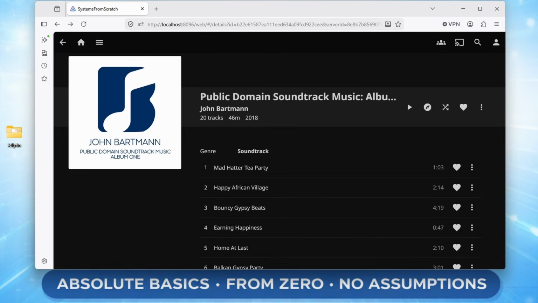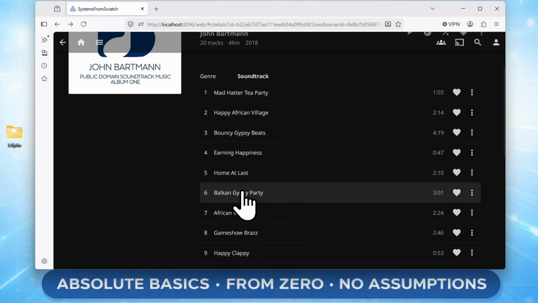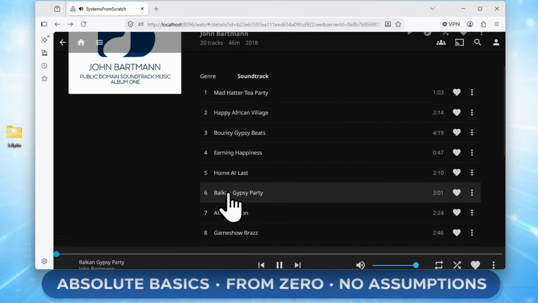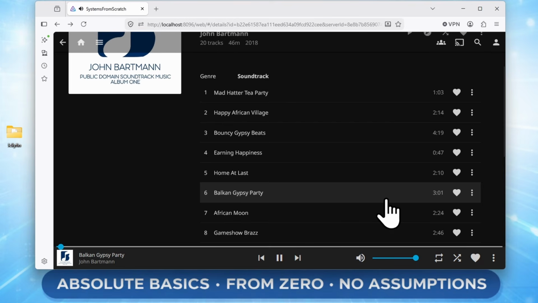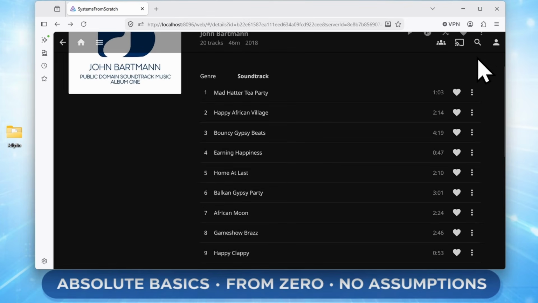Now playing music couldn't be easier. Open an album, choose a song here, and just select it. You can also shuffle albums, repeat tracks, browse by artist, genre, and queue songs to play next. To stop it, you can just click the three dots, clear queue, or just stop playback. Now everything works just like you'd expect from a music streaming service.